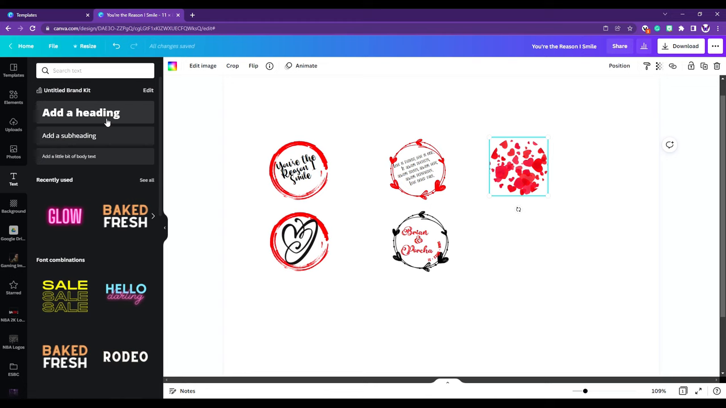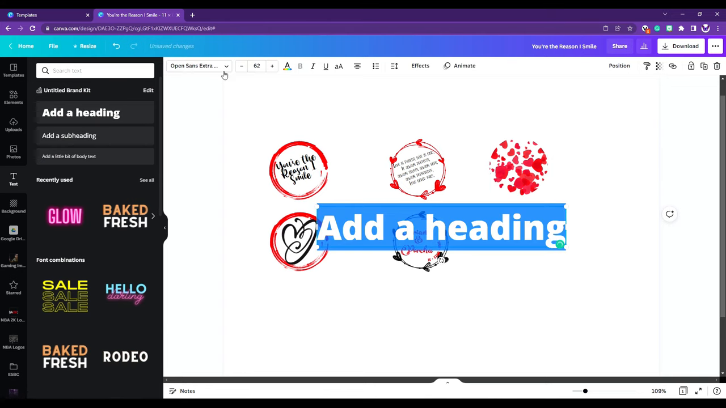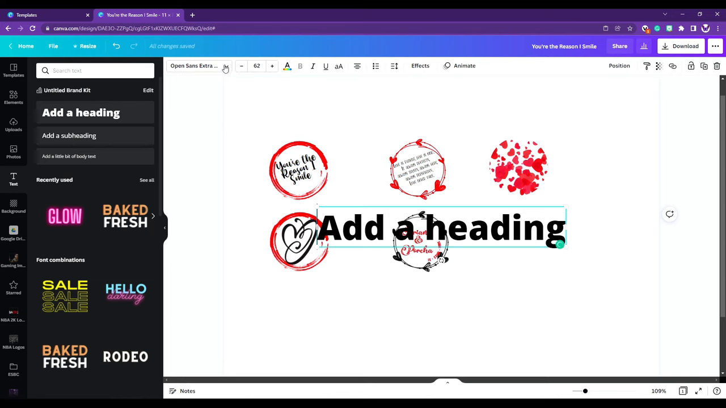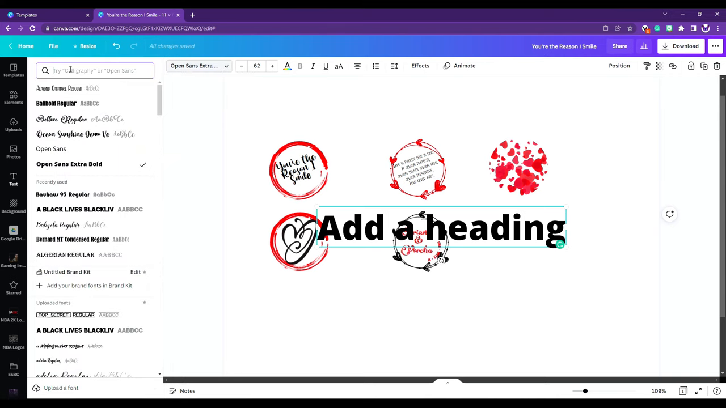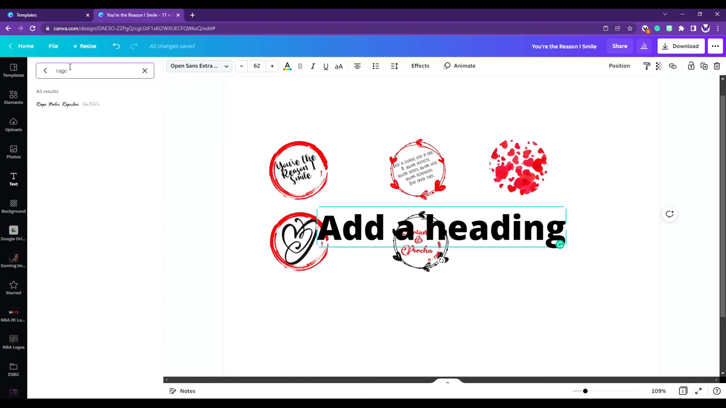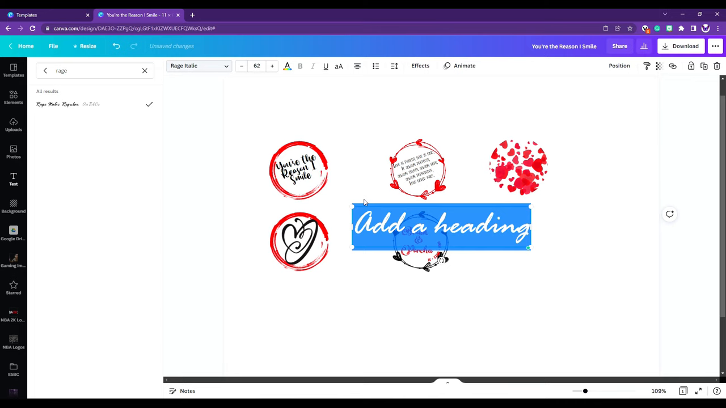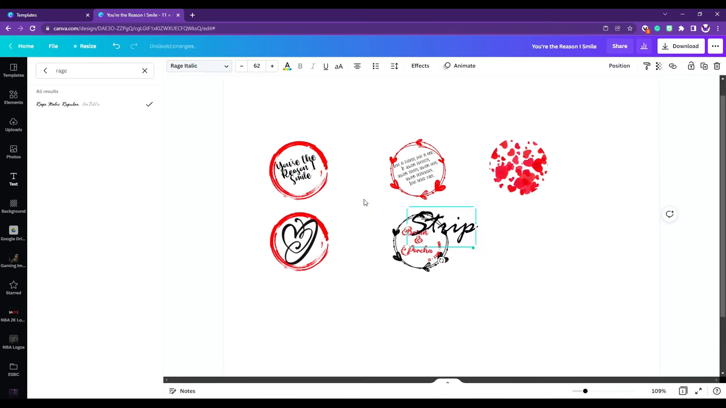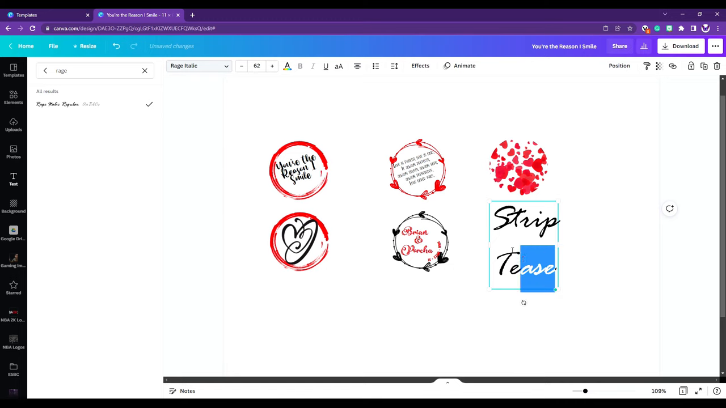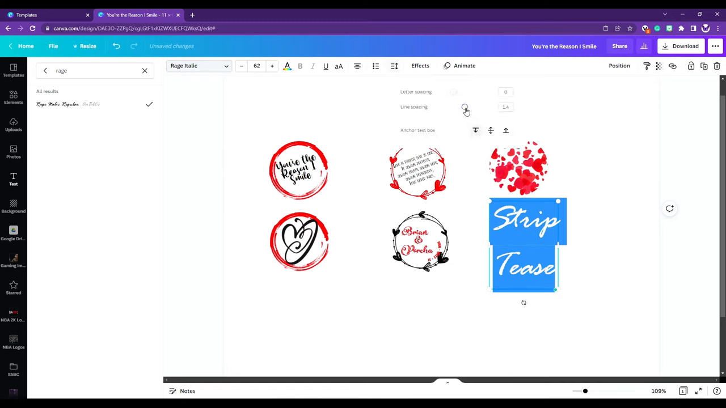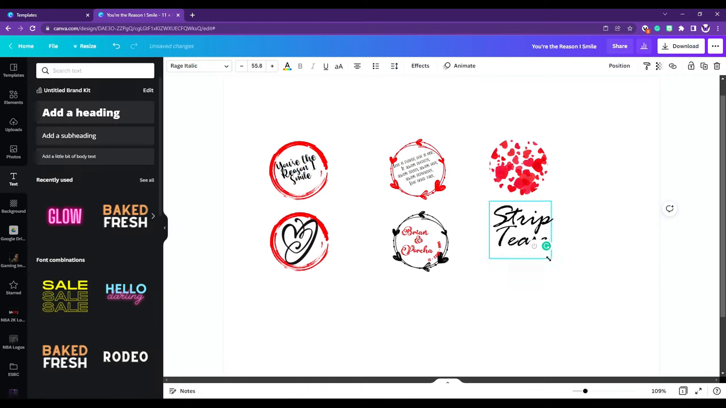And then let's go ahead and add in some text. And the name of this text that I want to use, let's see, do I still have it here? I do not. It is Rage Italic. And the words we're going to use is just going to say strip. And then the second word, tease. All right, and I'll slide this over one more time. Let's go ahead and move these letters a bit closer. And then we're gonna make this smaller to fit right.